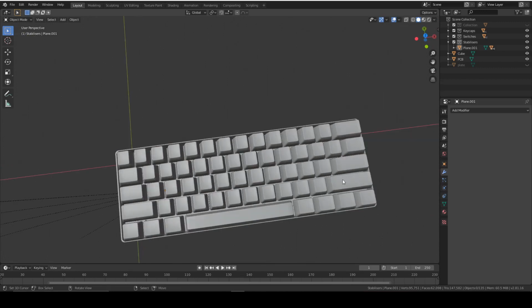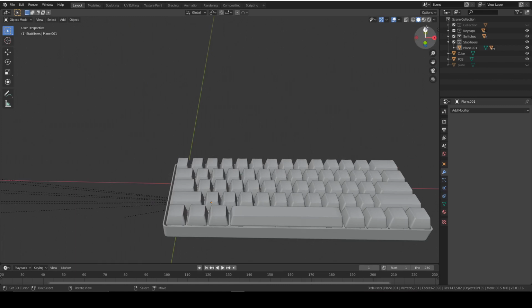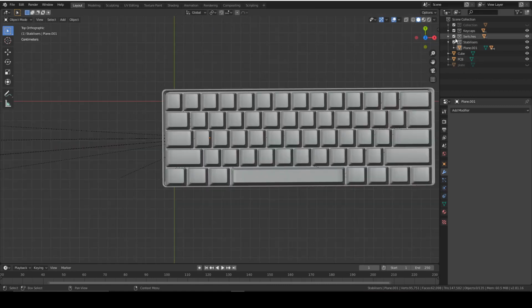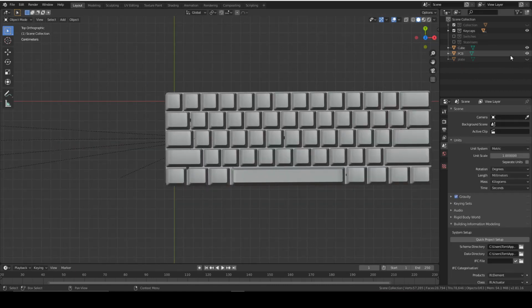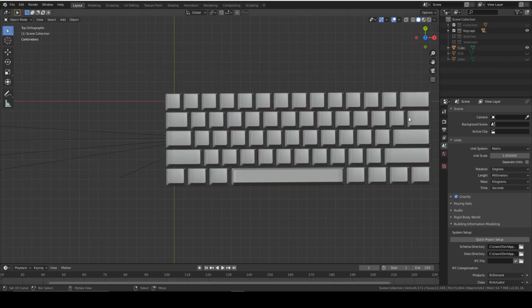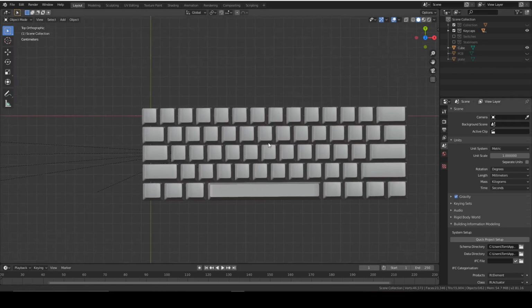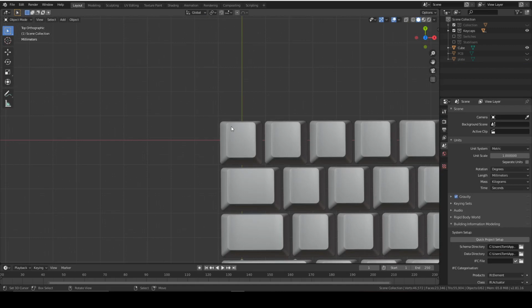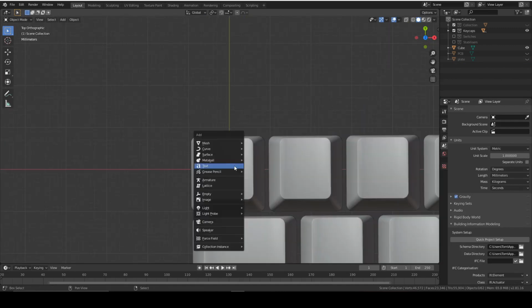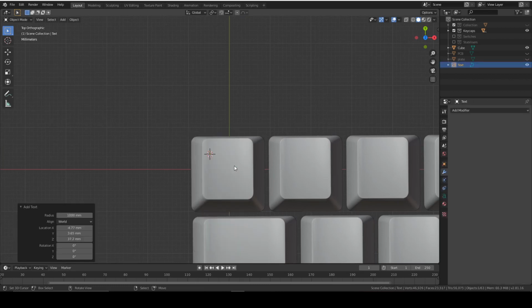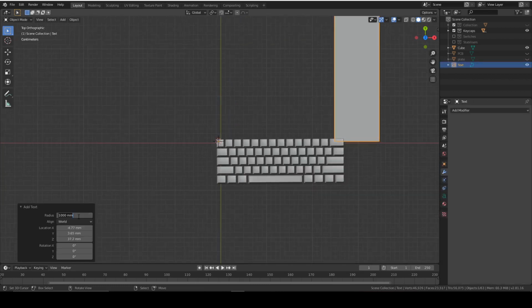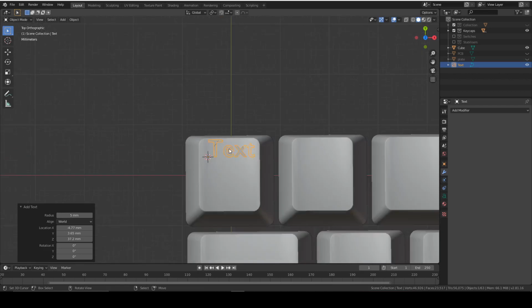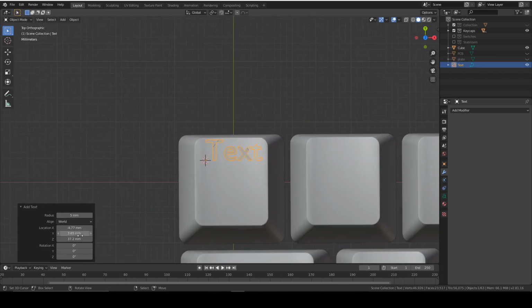So let's get started. We're going to start by hiding our switches, our stabilizers, our PCB, and our plate, but I've already hidden the plate. We're going to position our 3D cursor around here on the first keycap, and then press Shift A to add in some text, and that needs to be about 5mm radius. That looks good. I've done some tests in the past, and 5mm looks good.